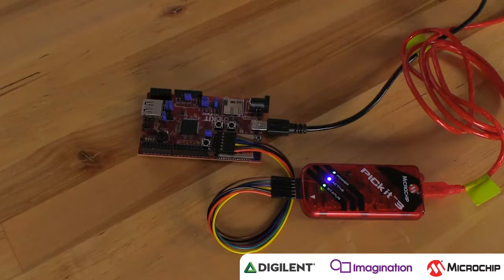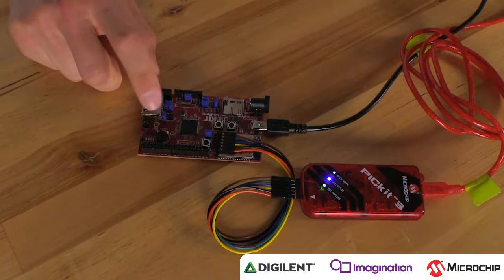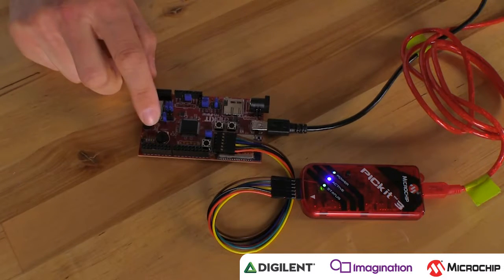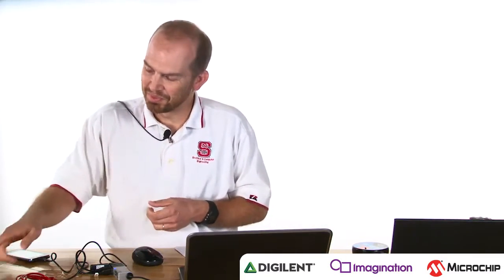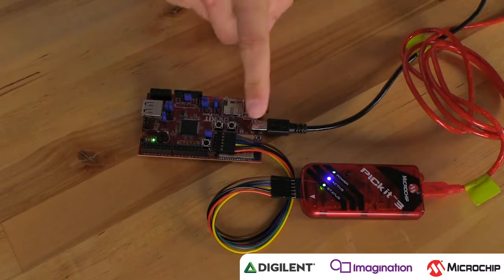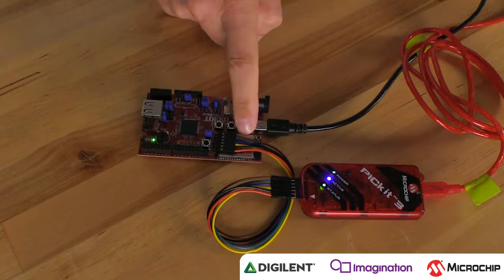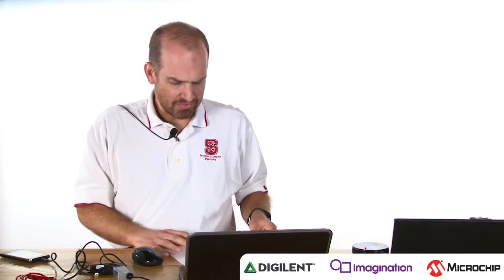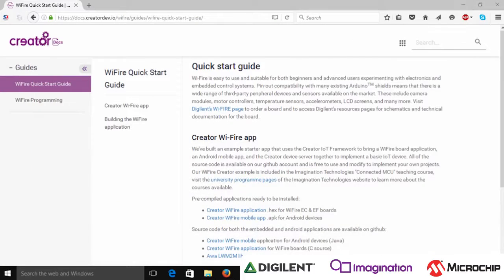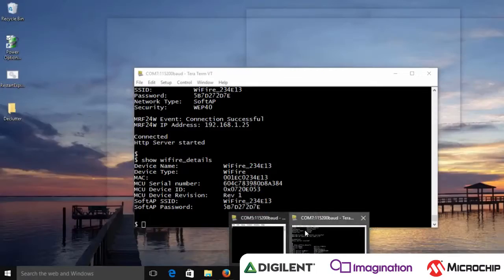You'll just get a message here, programming, and that will remain there for a long time. So once you've got the Wi-Fi application programmed onto this board, we're going to need to figure out what the password is for this board, because the Android phone is going to talk to the Wi-Fi module. This is step 4 in the demonstration instructions.